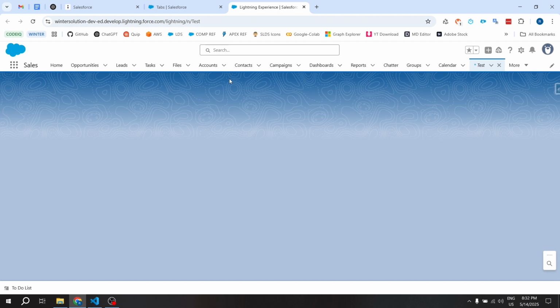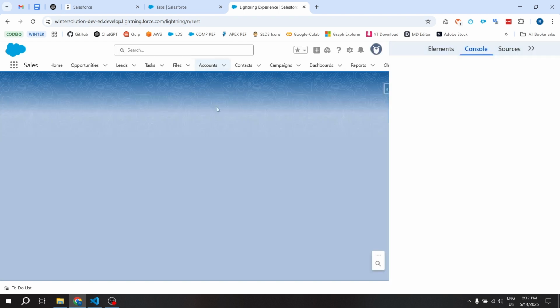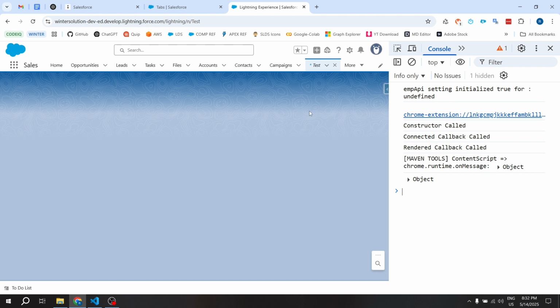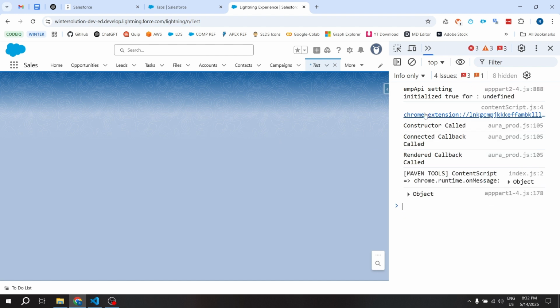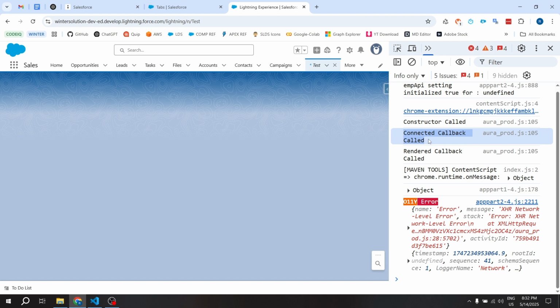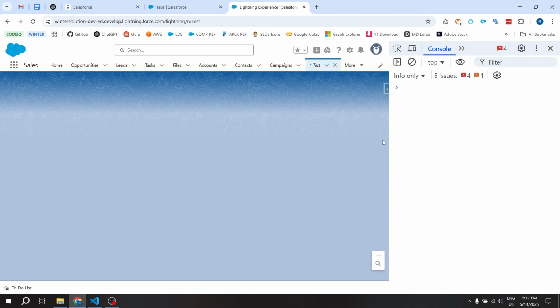Okay, so open inspect elements, console. So in the console our component is successfully rendered here. We can see first the constructor callback is called, then the connected callback, and after successfully rendering our HTML template, the render callback is called. Okay, so let's understand the render function.